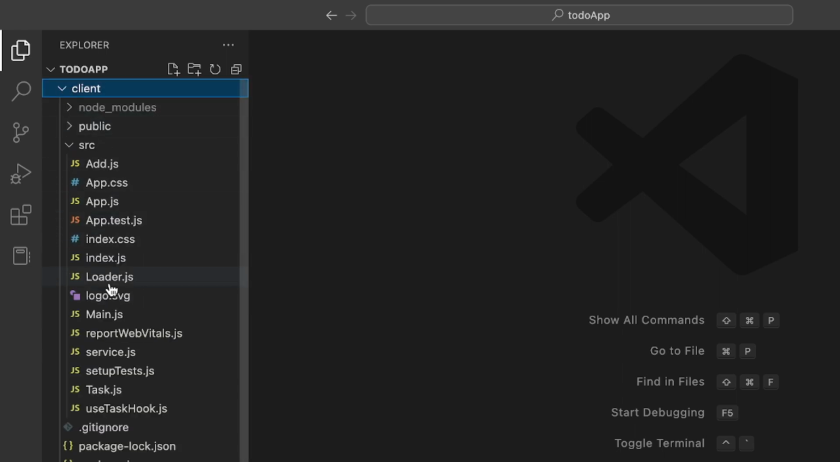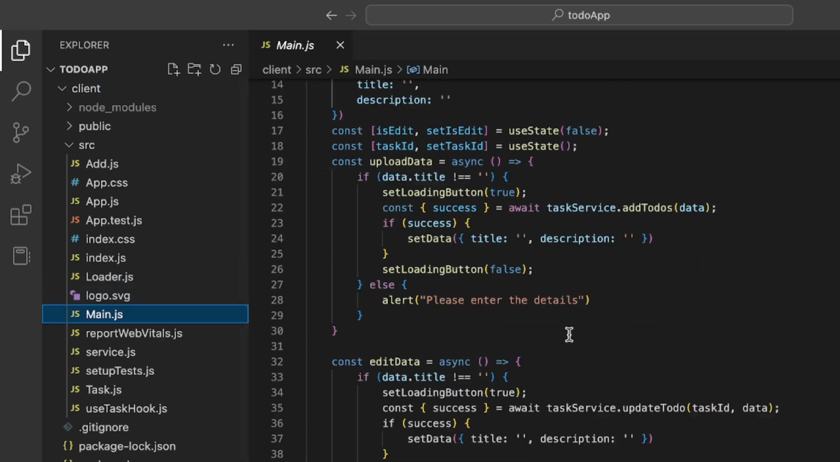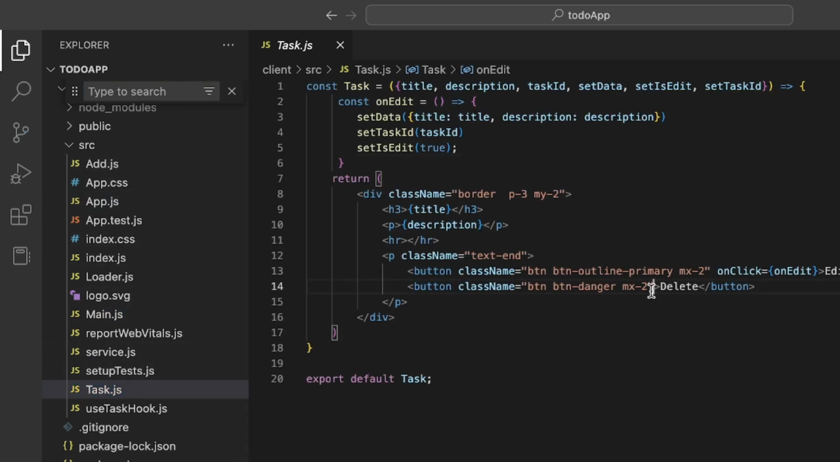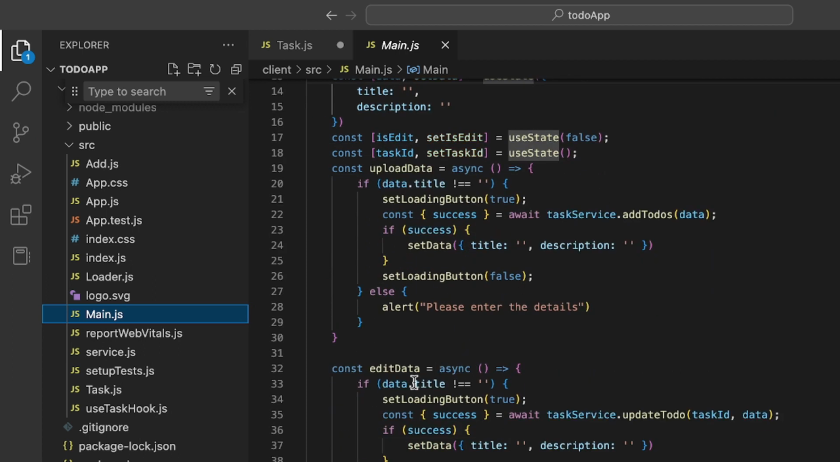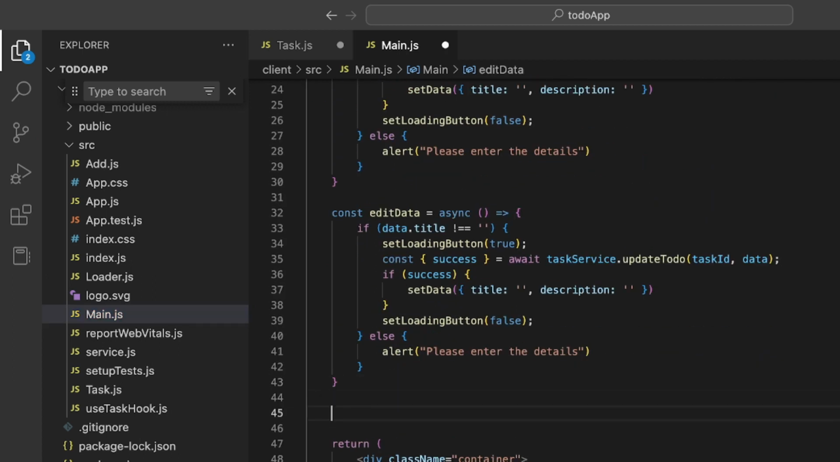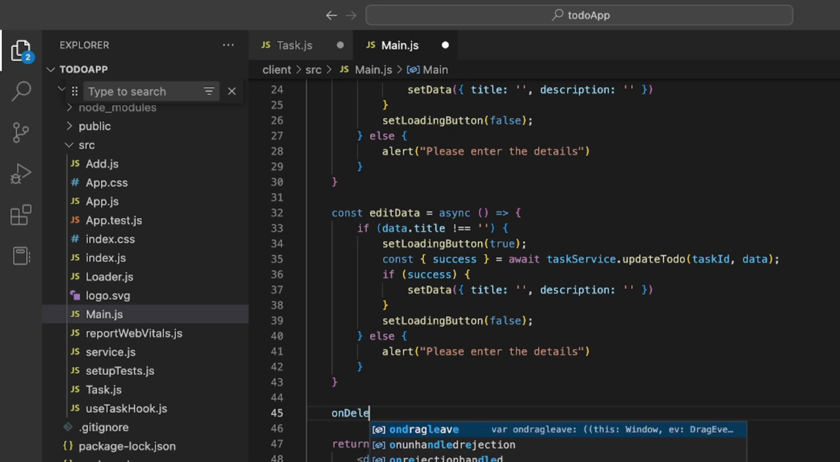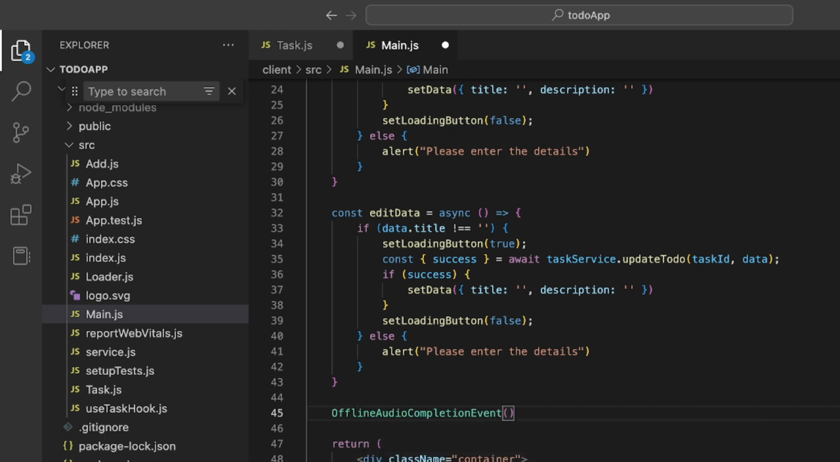Now open the main.js, and there's a delete button, and the delete button is under the task. Here is the delete button. Now I need to delete some data from the database, so I'm going to add a function. This delete function also comes from a JS function, so I'm going to create one more function same as edit. I'm going to add onDelete.